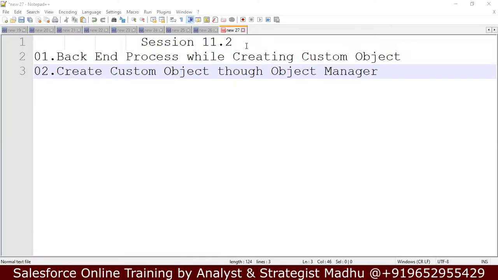Good evening, everyone. Today in this session, we will see what happens in the backend when we create a custom object. And second thing is we will create a custom object through object manager. These two topics we will see.